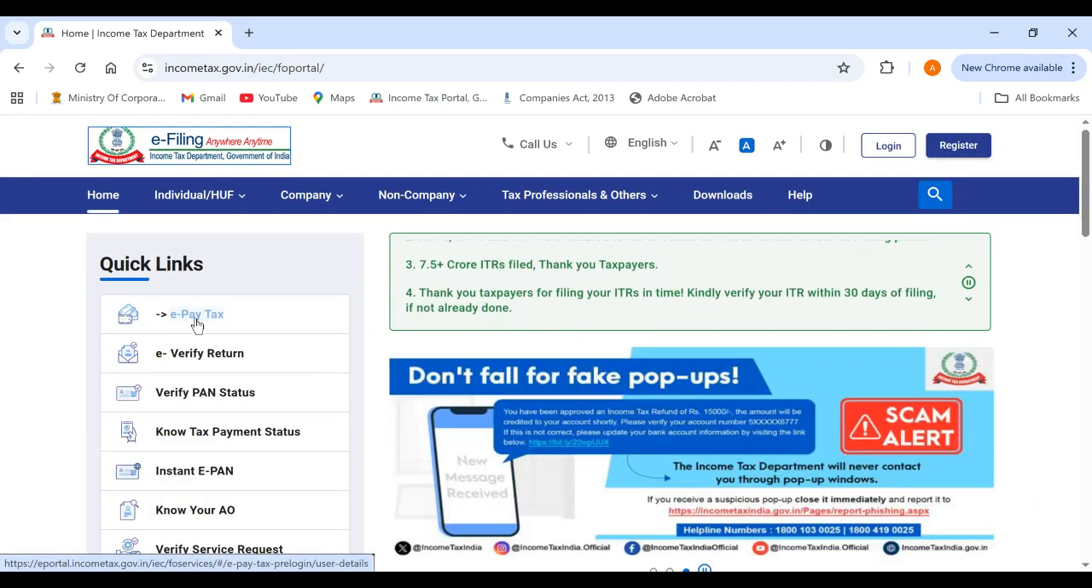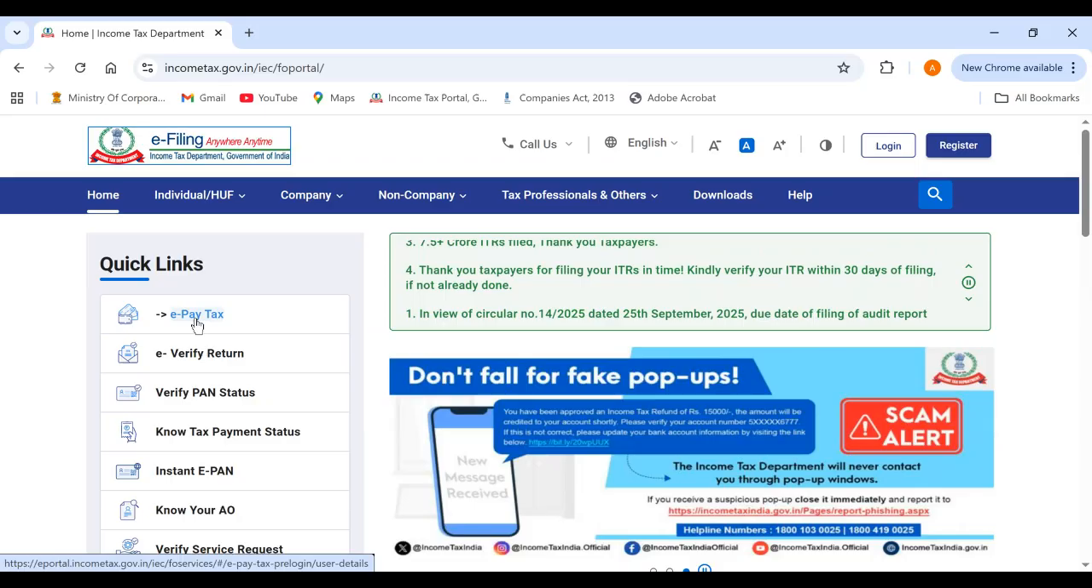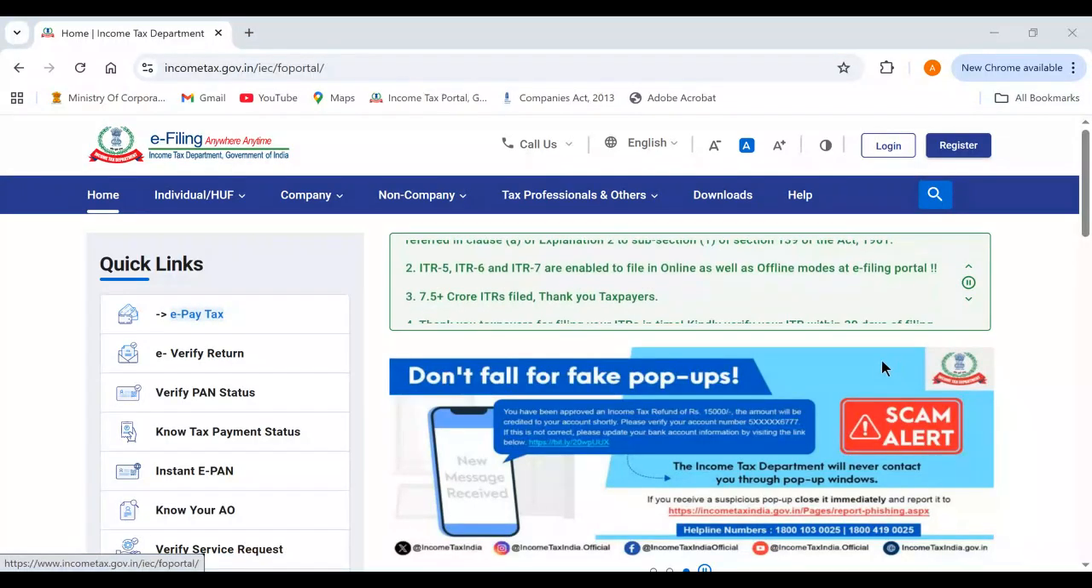e-pay tax is the column. So any doubts till now? Hope it is visible. Hope I am audible.